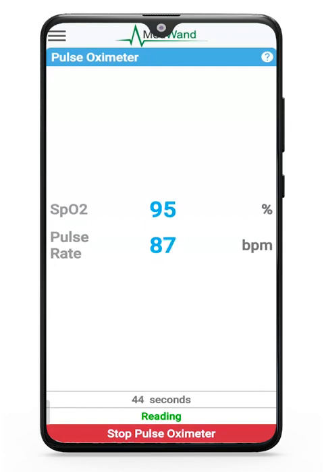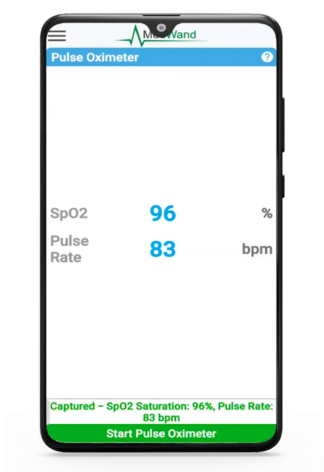Let's just let it play for a little bit. Hopefully my pulse rate will go down a little. So here we go. I'm going to stop it now. So I'm going to stop the pulsometer.